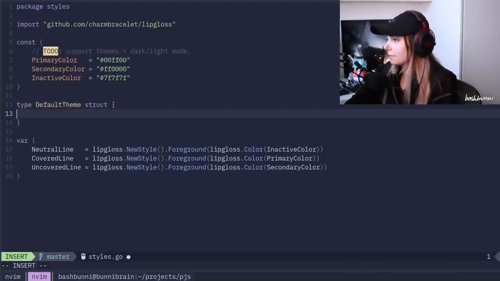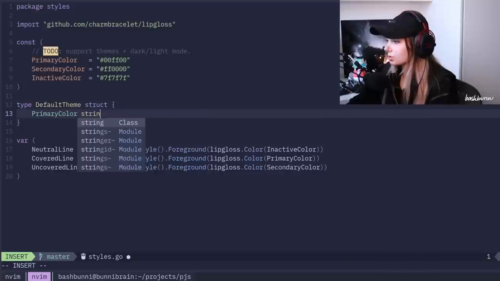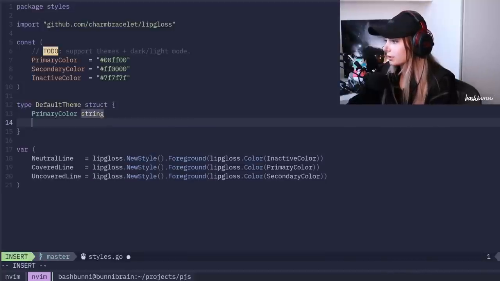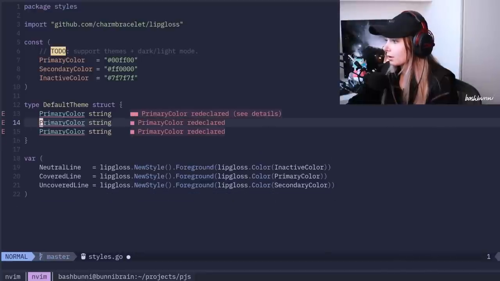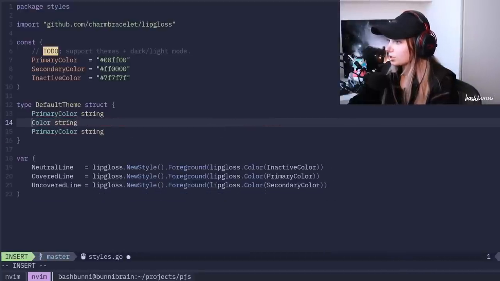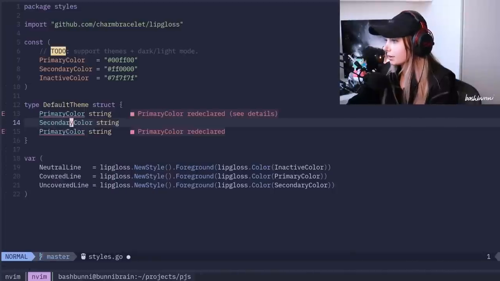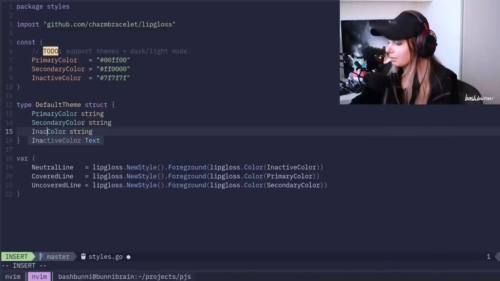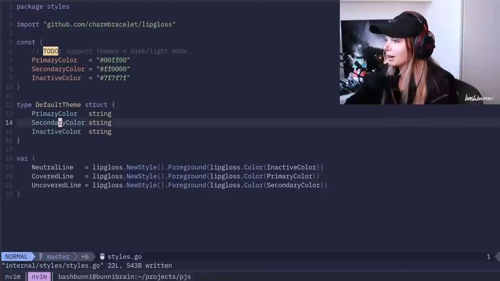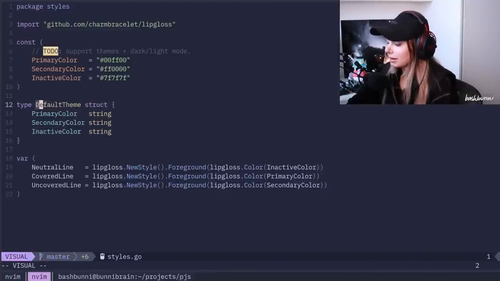And basically, this struct would be primary color, which is a string. And then we'll do kind of the same thing, but we're going to change this to a secondary color and change this one. I actually really need to fix my autocomplete. I keep forgetting about it until I am writing code again. Then I'm like, oh, wait, what? Why am I like this? And so maybe I'll make it this actually.